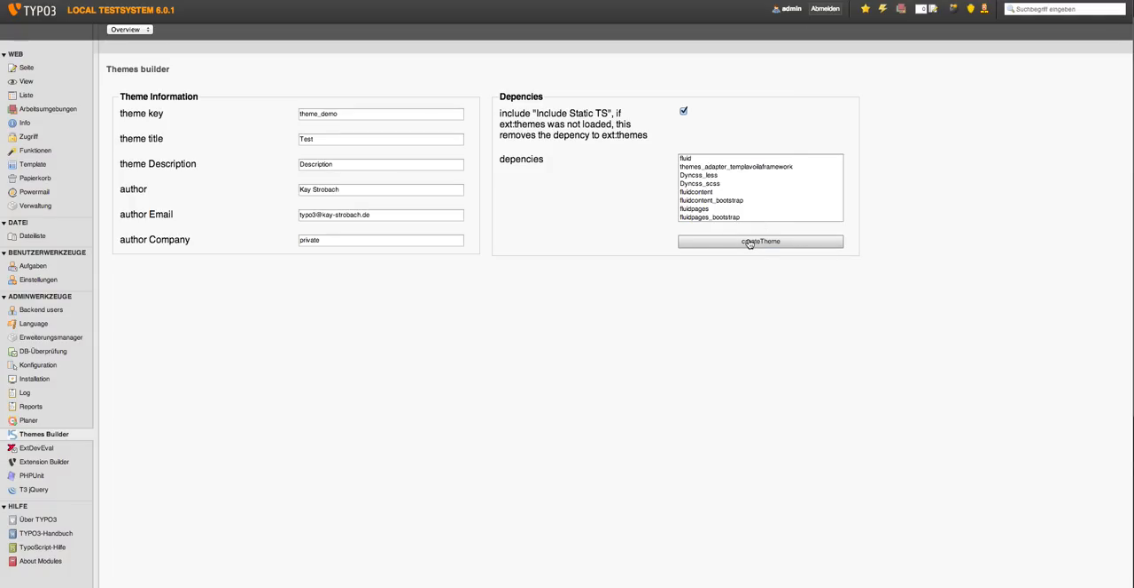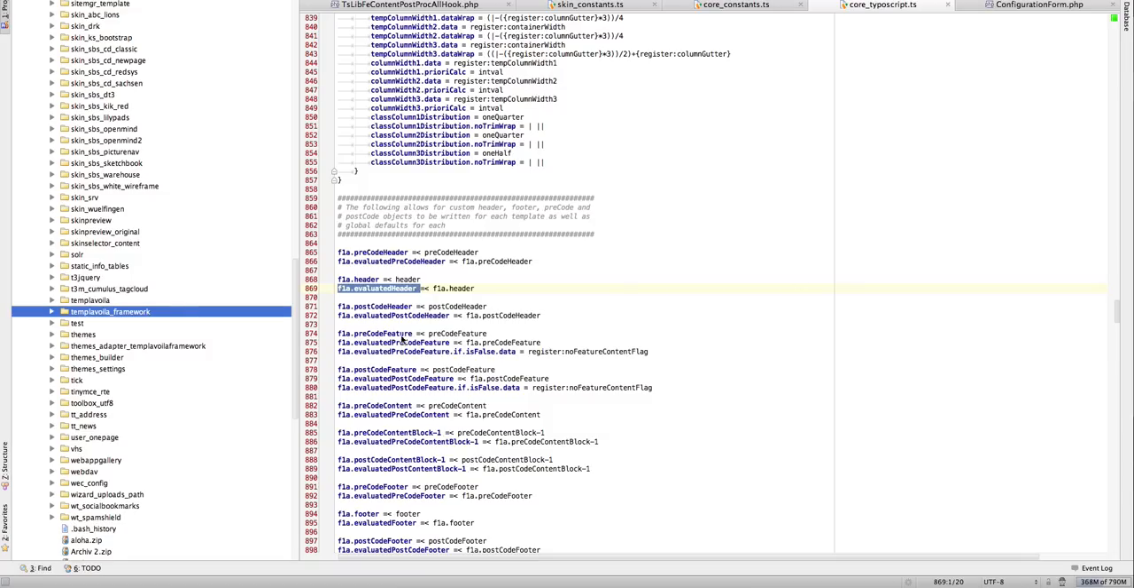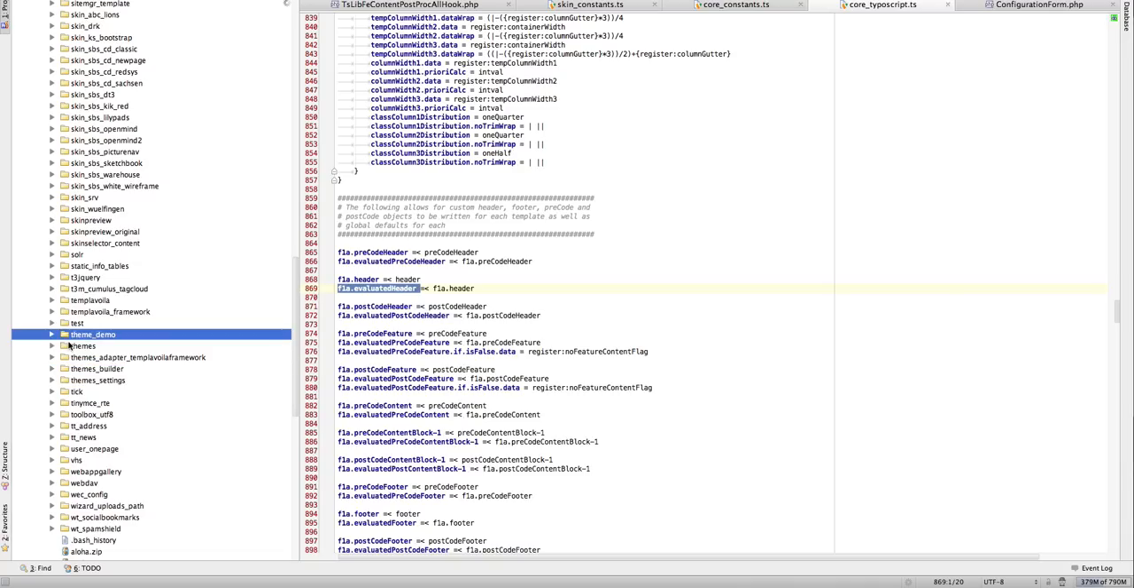Now I click simply create theme, and ta-da! This warning states that there's a problem with the dependencies currently. This will be fixed soon. And now we'll take a look. And here we go. Well, it takes a moment. There it is.